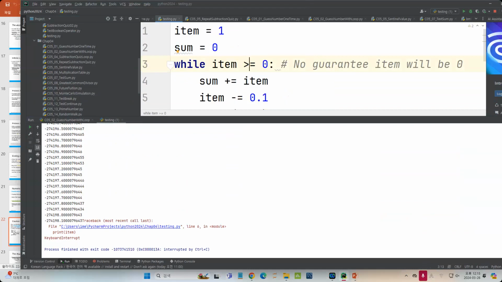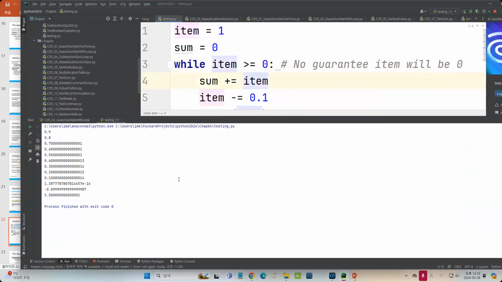Because if you use not equal, then there is no guarantee that the item will be 0. It can be 0.00000000007 or 0.0000003. So it is not exactly 0 because of the floating point operation. So if you use this one, then okay, it will solve. One change makes a big difference to the program.